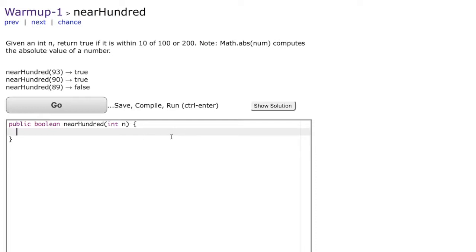Hello everyone. In this video, we're going to look at a simple example of using the Math.abs function in Java.